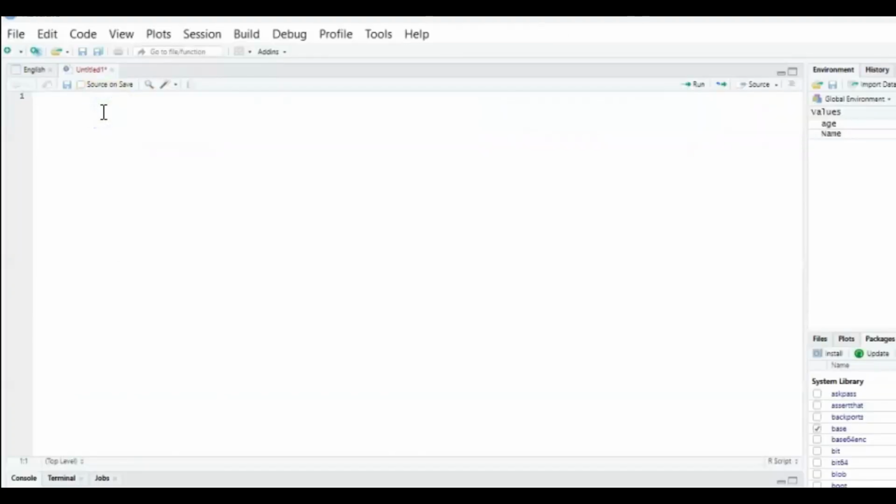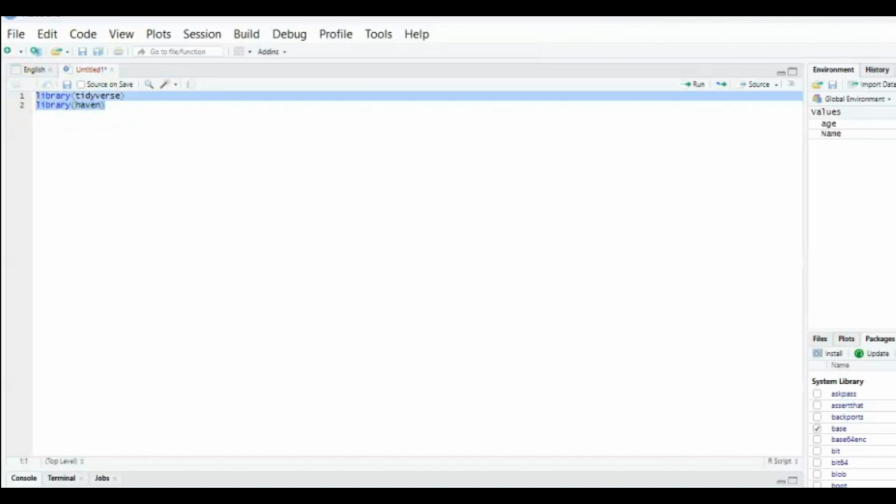Alright, so the first thing we're gonna do before we can actually start off is install two packages. If you want to know how to install packages, you can check out episode number 1 of my R tutorials, but for now we're just gonna use library and then tidyverse, and furthermore the haven package. So library and then between brackets haven, and then run those two codes. And then we can actually get started.